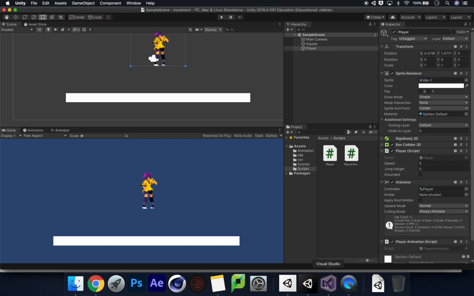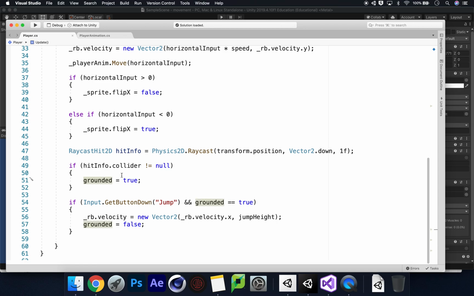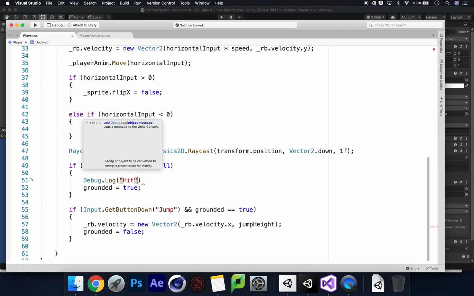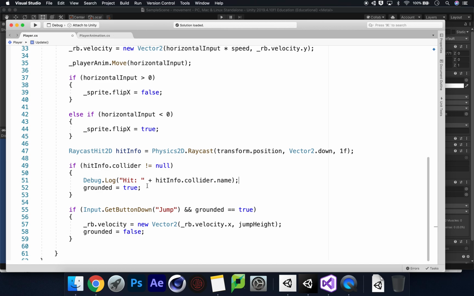So what we need to say is within our hit collider here, we need to say that whatever we hit, it needs to send us a message. Okay. So let's put in a debug message here. If we go Debug.Log, we can then write "Hit " and a space, and there we go. And then a plus, then we can say hitInfo.collider.name. What this will allow us to do is see what we are hitting.